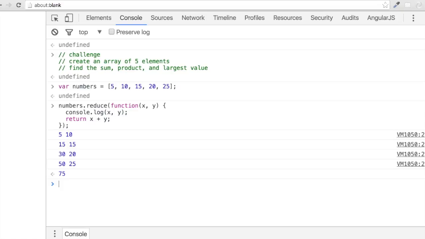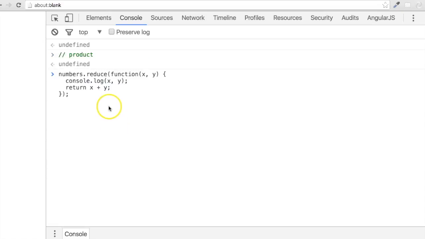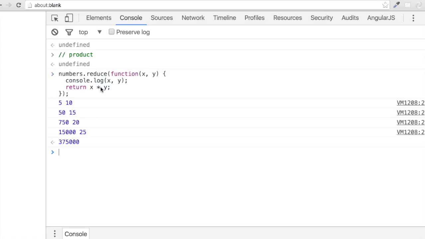Now, let's do the product of all the values in the numbers array. We'll come up with essentially the same code, but instead of the addition operator, we'll use the multiplication operator. We have 5 times 10 for a value of 50, followed by 50 times 15 for a total of 750, and so on until we finish our array with a total of 375,000.